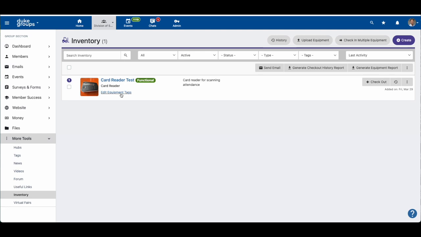If you want to add tags for filtering or sorting, click the Edit Equipment Tags hyperlink and select tags from what you have available, or create a new one. If you have tags created, you can easily sort or filter your equipment using this drop-down filter.